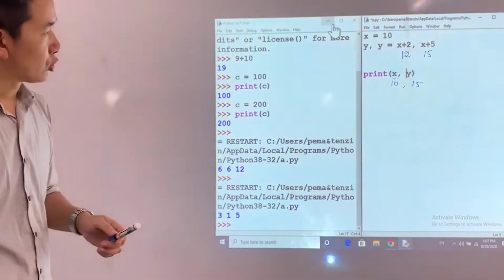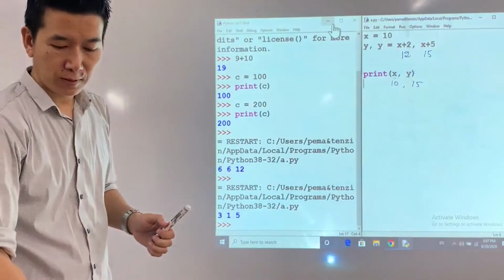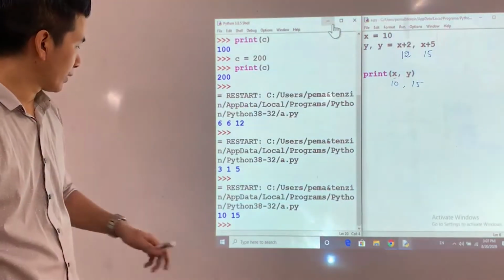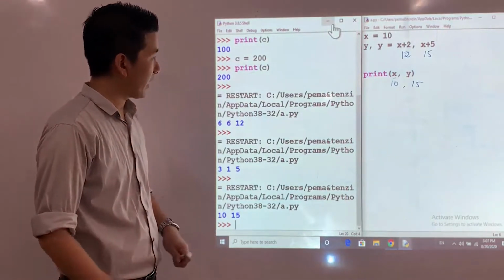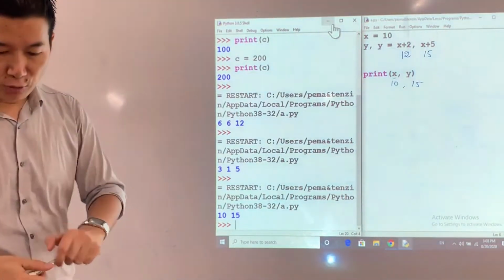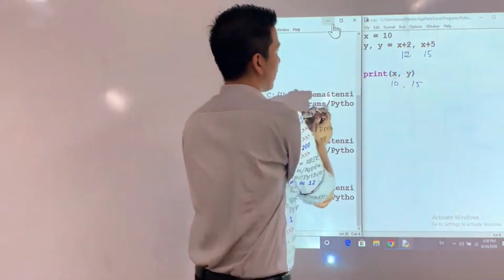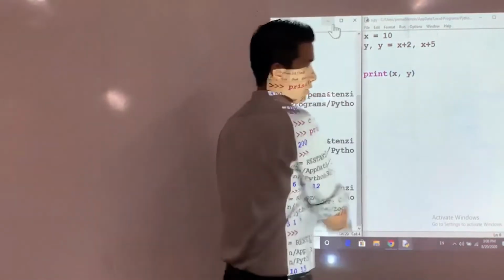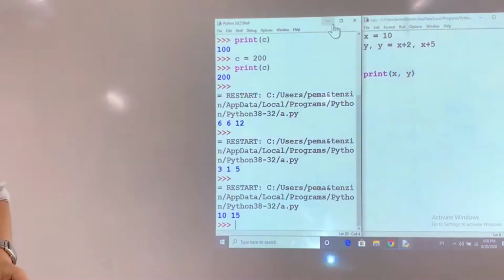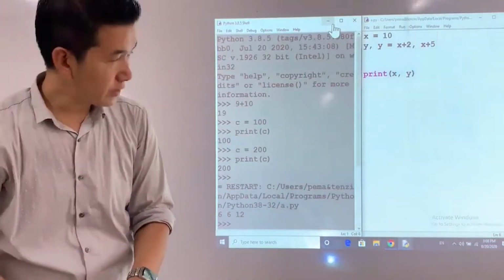All right, so just run this, F5. There you go, you get the answer as 10 and 15, right? So we'll come up with one more variation and then we'll be done and dusted with these multiple assignments. All right, just get rid of this and come up with one more program.